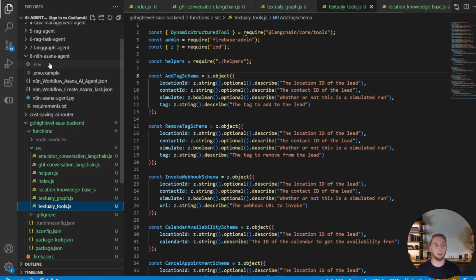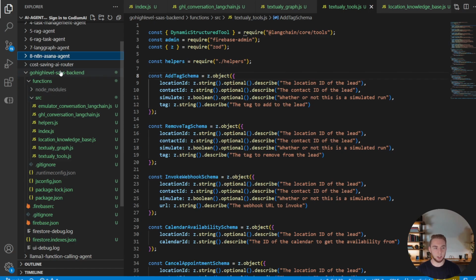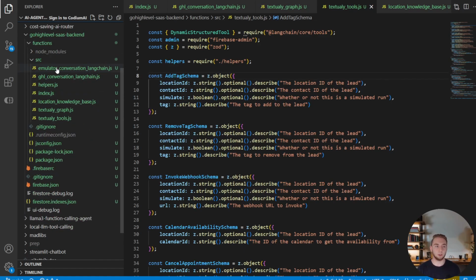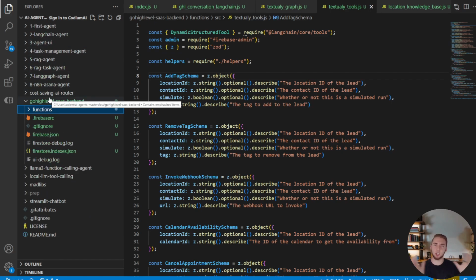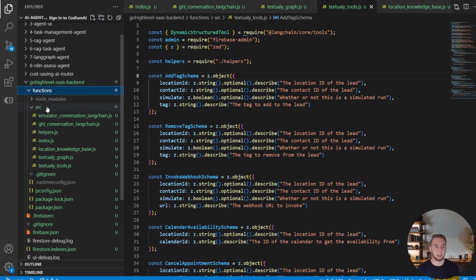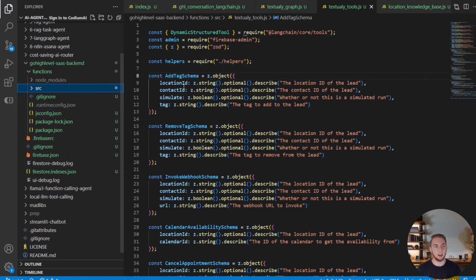So yeah, like I said, all the code that I have for this, I'm just going to have in this Go High Level SaaS backend folder in my AI Agents Masterclass GitHub repo that I've just been shoving all of my code in to make it very value packed for you guys. So yeah, all the code is going to mostly be in the source folder right here, within functions, because this is basically the general folder structure for Google Cloud Functions. So you have your initial Firebase stuff, and then within functions, here you have the source, which is going to have all of these JavaScript files that I've been showing the code for. So yeah, that's everything at this point.